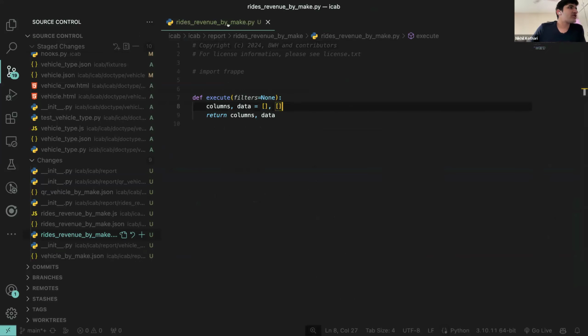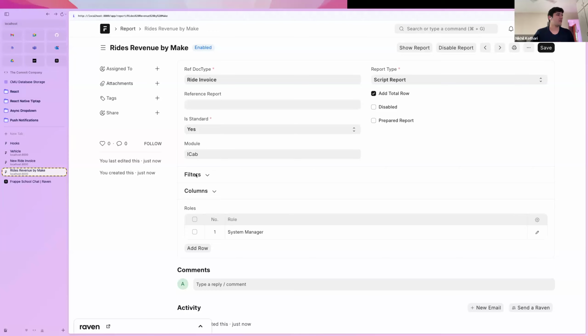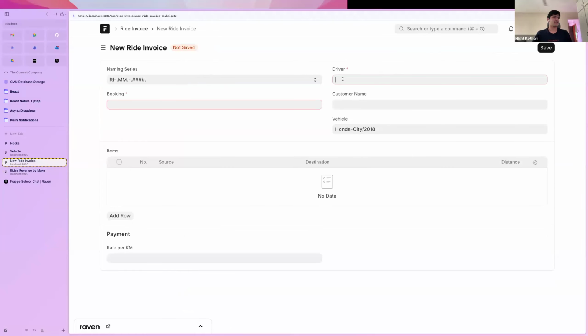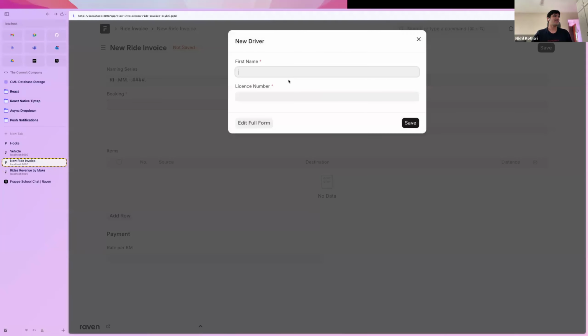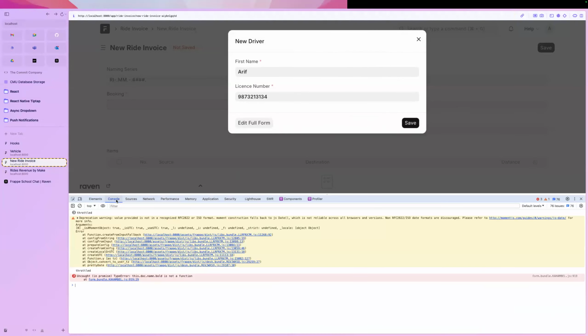Okay. So this file was generated because I made it a standard report, right? This file was generated automatically. It says execute. So what we want is, first I'll have to create a bunch of data. Was the license number an integer field? It was data, so fill anything you want.